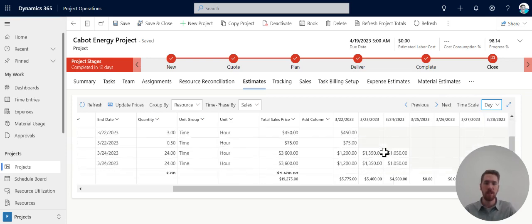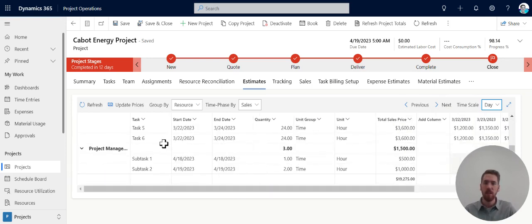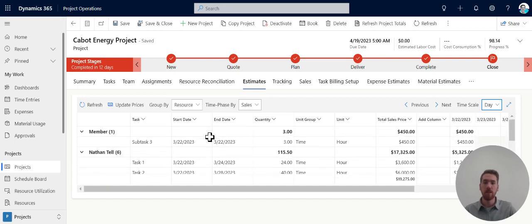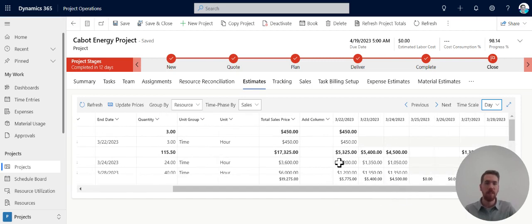So as you can see for these ones that are assigned to myself, Nathan Tell, task 1, start and end date, the quantity, and then we can see that it's covered over 3 different days of that different price. And we can start to look at the life cycle of the project and when those costs actually are going to be.